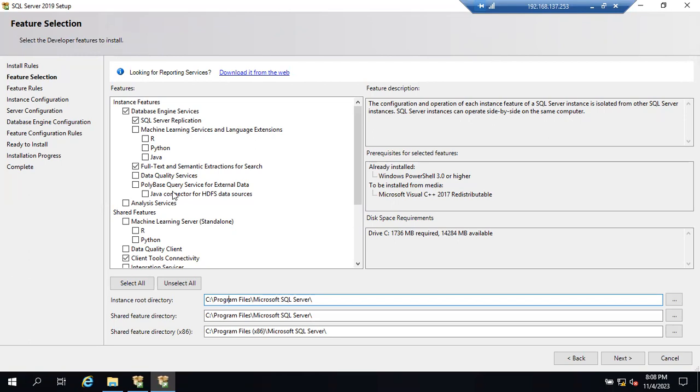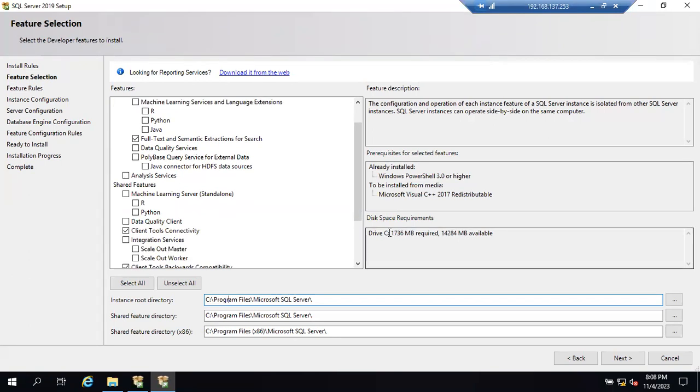Before installing, one more check: if it is a new box, nothing to worry about. If you are installing on an existing box, you have to check. I need 1736 MB, and I have 14,000. It's like I need 1700 rupees but I have 14,000 rupees. I'm okay, I can proceed. I have extra free space. So this is also one more pre-check.